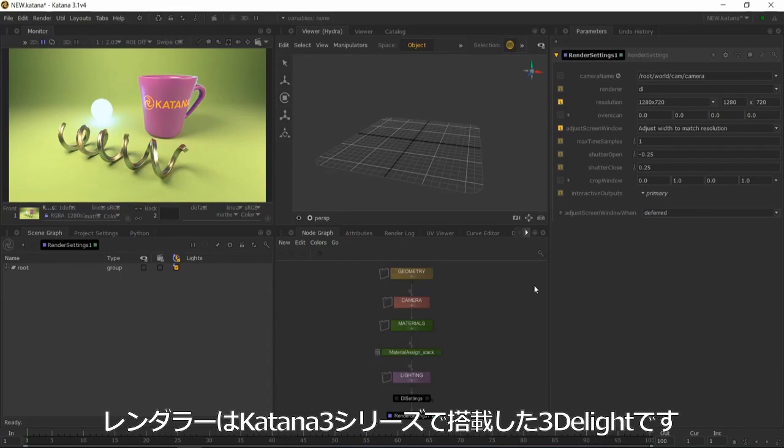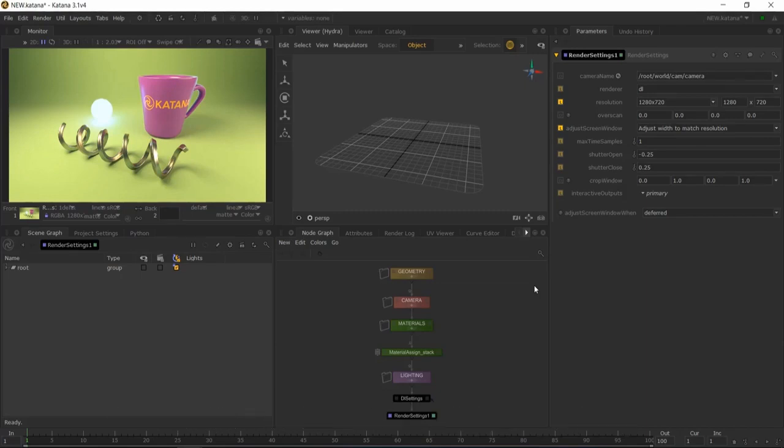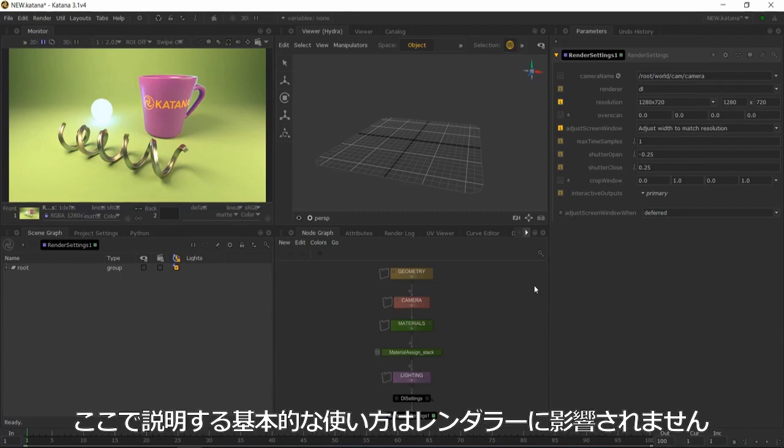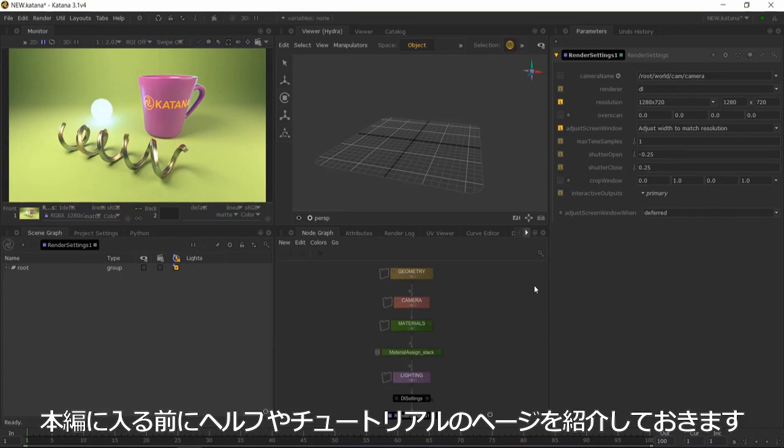So we will be using 3Delight, and this ships with Katana 3.1, so if you have it, 3Delight will already be set up. And if you're using any other renderers, then this tutorial series can still help, since the general workflow doesn't really change across different renderers. Before I start, I'd like to point you towards different places where you can already find tutorials and documentation related to Katana.